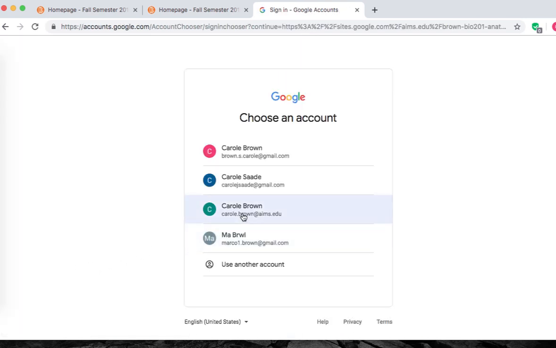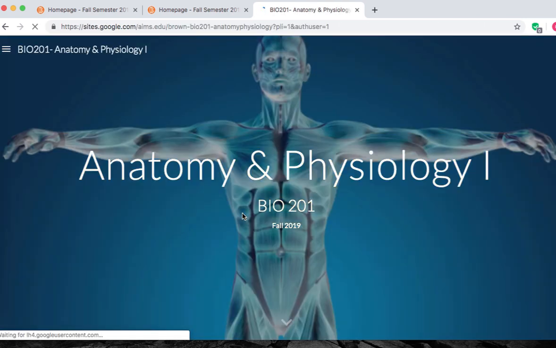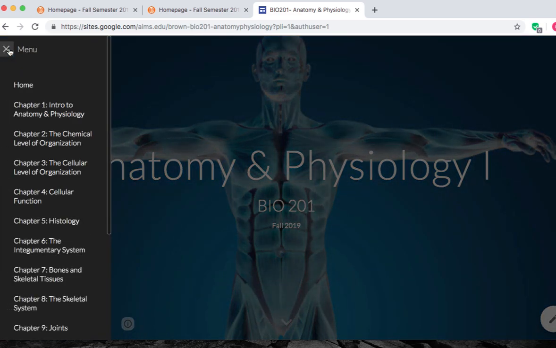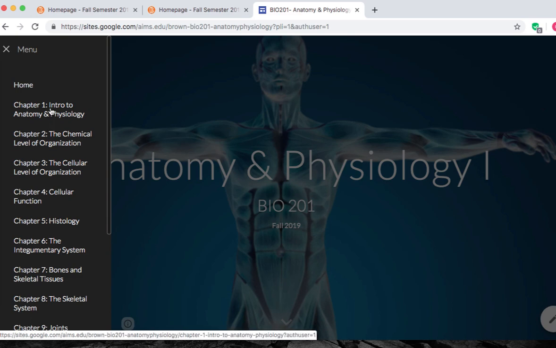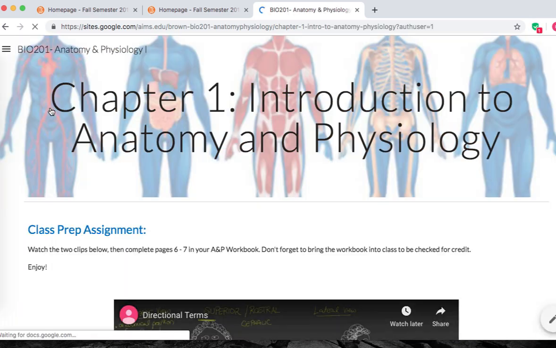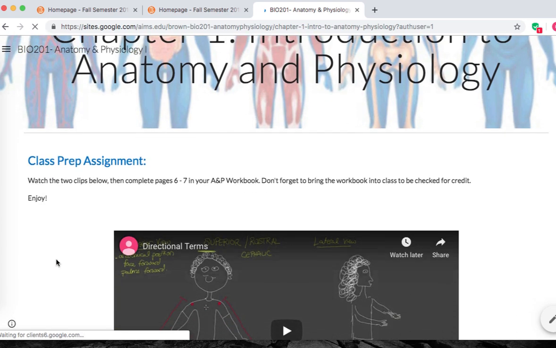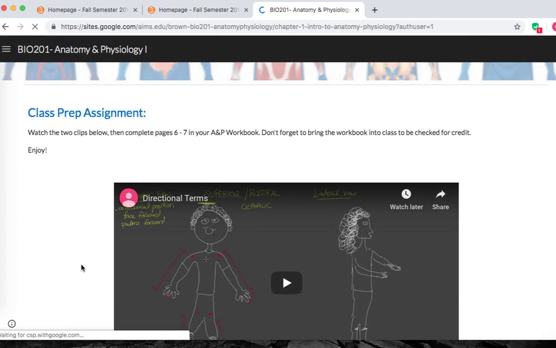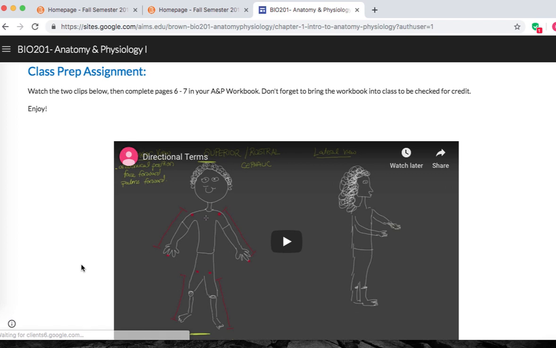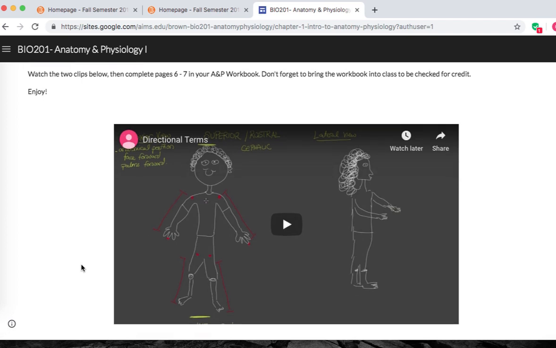So if you click on this link, always make sure you are signed into your A&P or your AIMS username and password, because this will then give you access to our website, and it will contain all of your chapters that we will be completing throughout this semester. And so for each chapter, you have what we call the CPA class prep assignment, and it's really a very short and fun assignment for you to complete before walking into class.